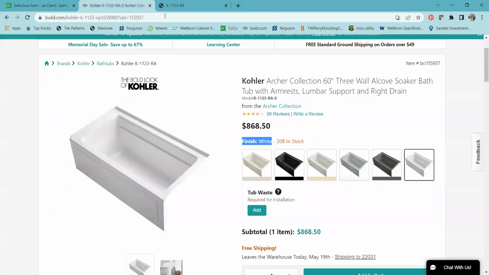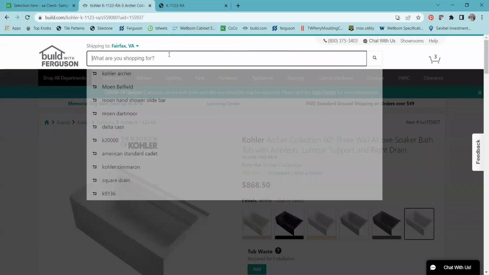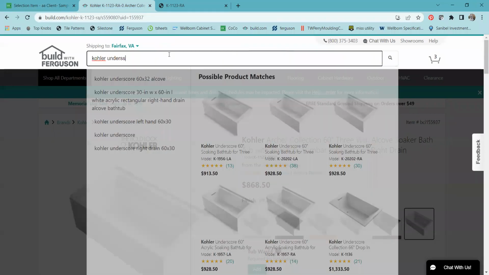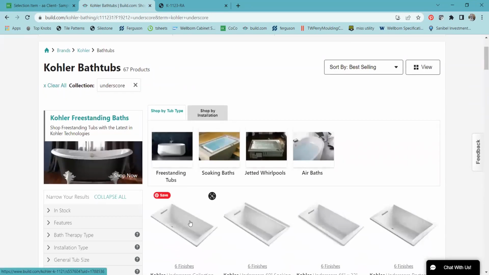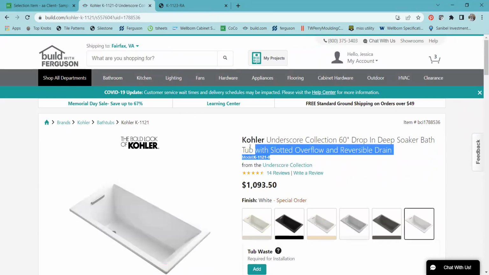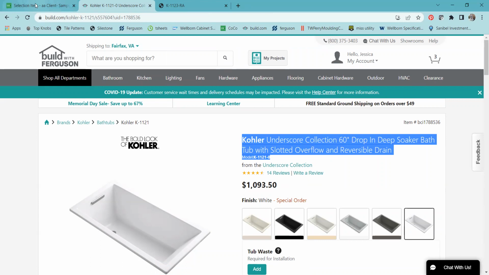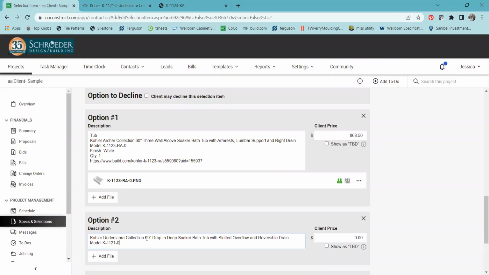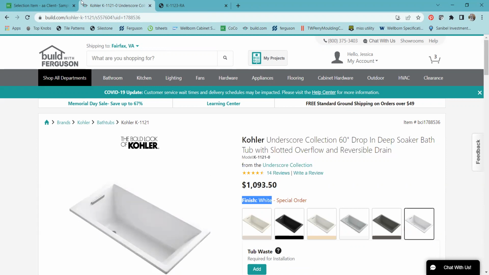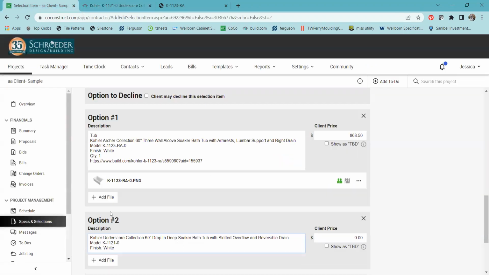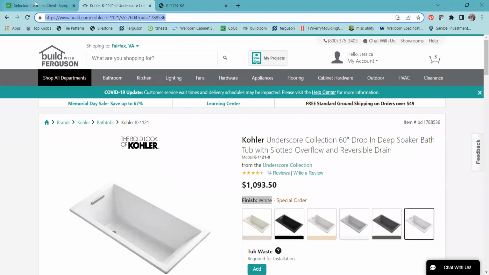So if they're choosing, let's say, between the Kohler Archer and the Kohler underscore. So we can copy this tub, put that here. Finish. Put that here. Quantity 1. And the link.